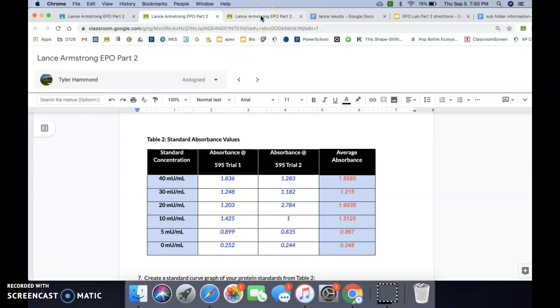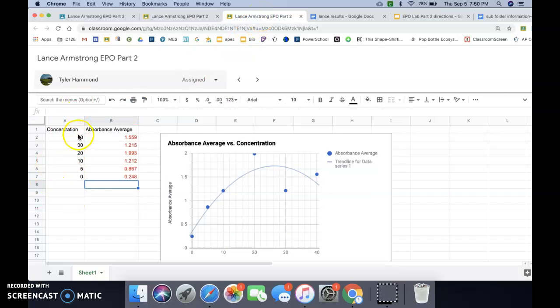So once you've done your averages, you had to enter them into your graph generator. Hopefully your graph looks something like this. This is a true graph. It should be fairly similar for everybody in class. So if your graph doesn't come out to look like this, please go back and take a look at your averages.